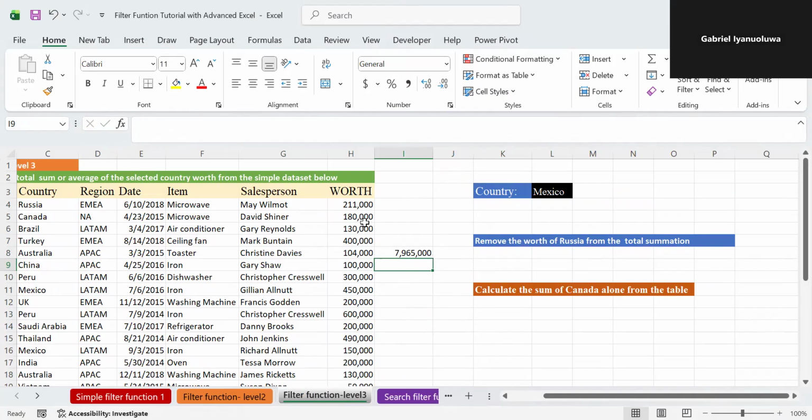So this is what we are seeing here. This is our total. So now, what do we want to do? We have 7,965,000. When we are having this, they are asking us to remove the country. So Mexico must be removed from here. For you to do that, this is what we are going to do.